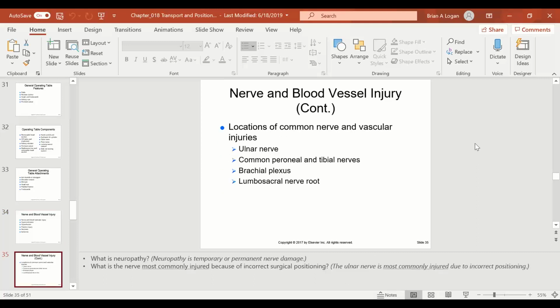A lot of common locations: ulnar nerve in your elbow here. That's why we pad. Right? Peroneal, tibial nerves on the tibia, usually from either in position. The tibia, if the lateral part or the outside part of the tibia is resting up against the hard plastic part of the stirrup for a long time, so we sometimes will pad that area too. Brachial plexus up in the upper shoulder, and then the lower back, the lumbar sacral nerve root.